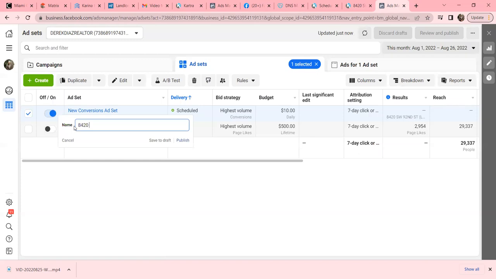Put 8420 Southwest or whatever, and then just put $10 a day, and then we did the targeting, which was around the address, really. So you don't have to do that. So just $10 a day, yeah, that's fine. And then publish in the bottom right.